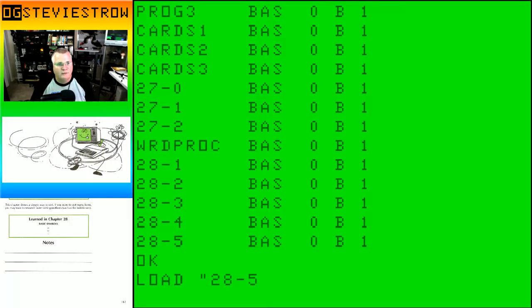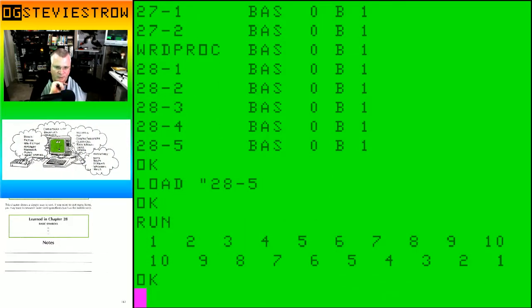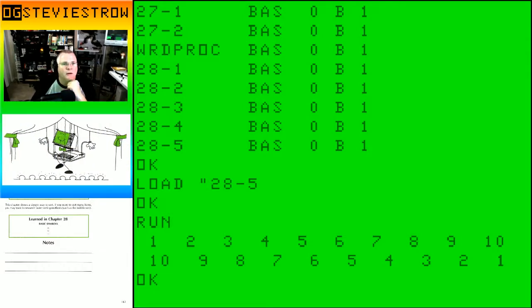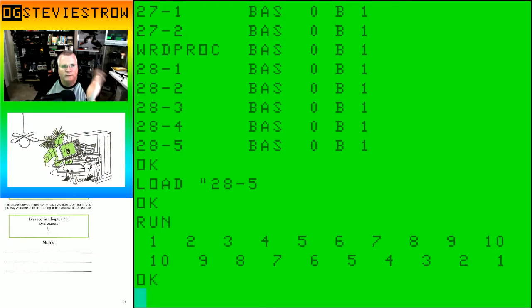28-5, bonus content not in the book. This is the deluxe edition of this chapter, boys and girls. What we'll see here is I load in numbers from low to high, and then it sorts them descendingly, and it shows them to me from high to low. This is kind of what I want for a high score table, right? I want the highest score to be the first number on the list. So if you got 1,000,000 points and that's the highest score, that's the top of the list. If you got 900,000, you're the next one, and so on and so forth, right?